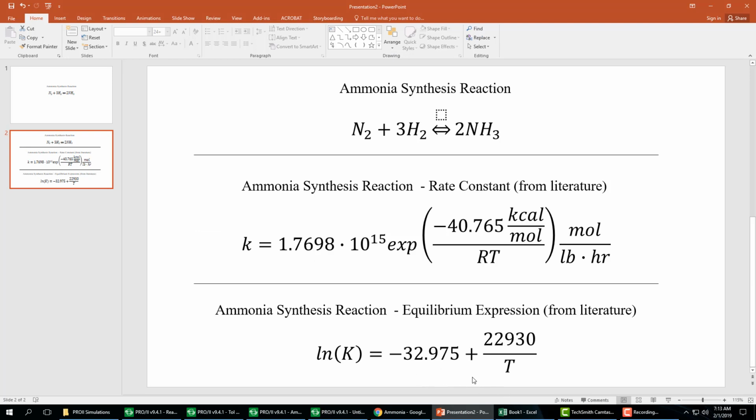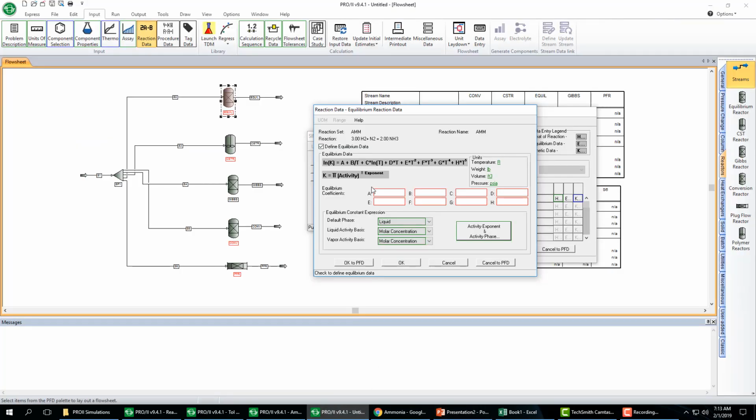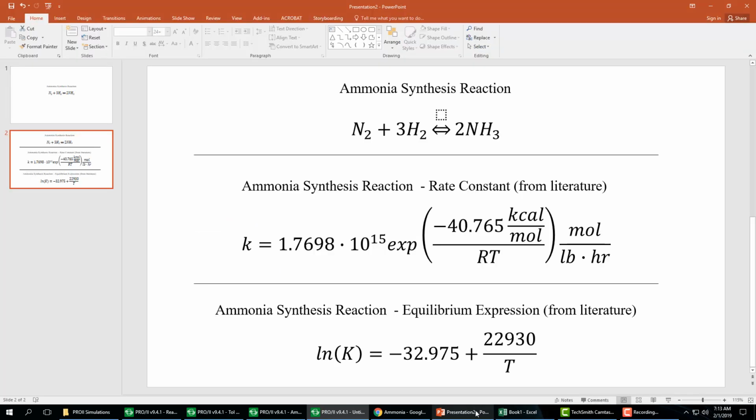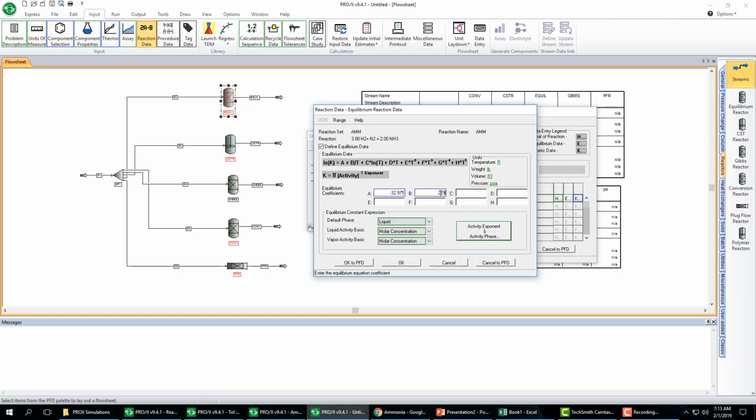So negative 32.975. And you can see here, so that's A. Now we need B. 22930. And that's going to do it for our equilibrium data.